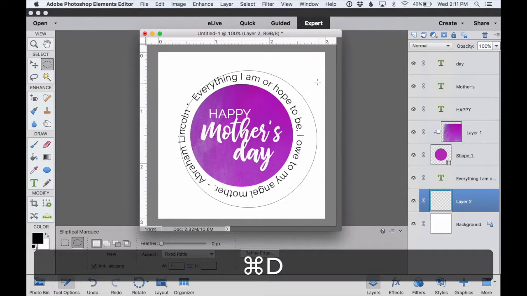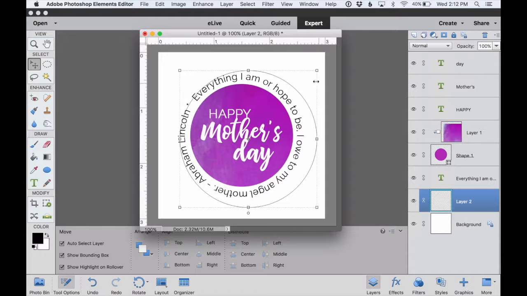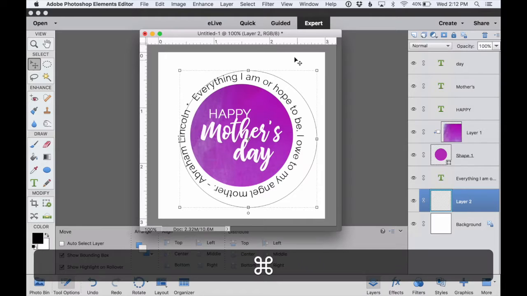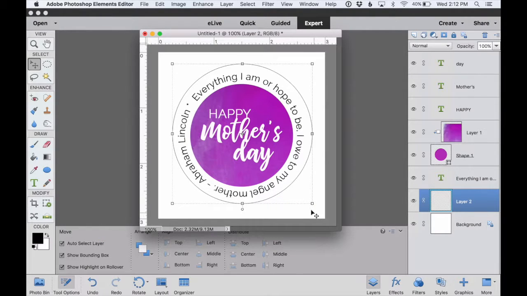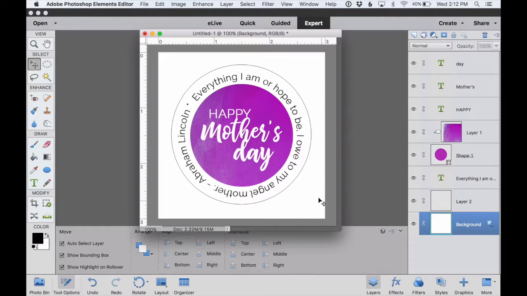Command D to deselect, and V to get our Move tool, and then the outline is selected, but it's going to be hard to click on it since it's so thin. So I'm going to hold down the Command key, and remember that tells it to hold this selection, and then I can move it around, make it bigger or smaller, and try to get it exactly where I want it. Use the arrow keys too. Okay, this is looking good.